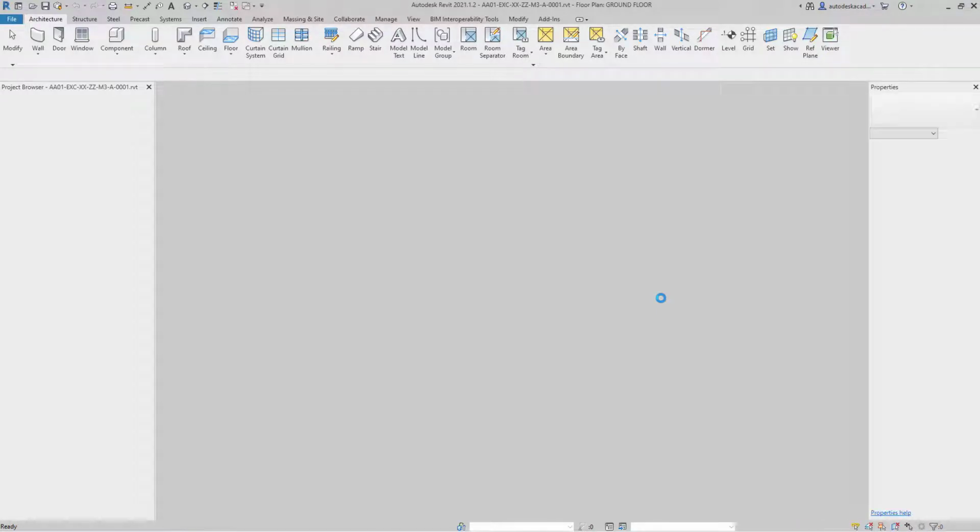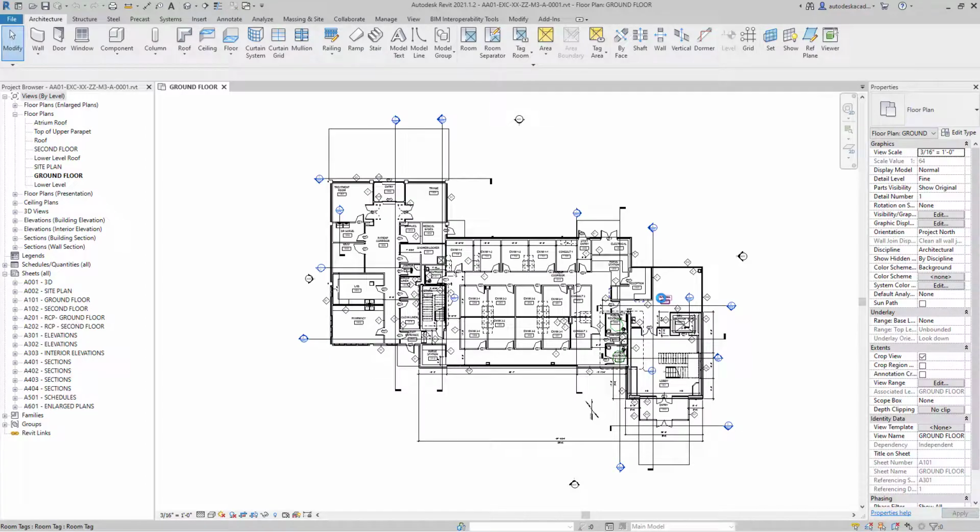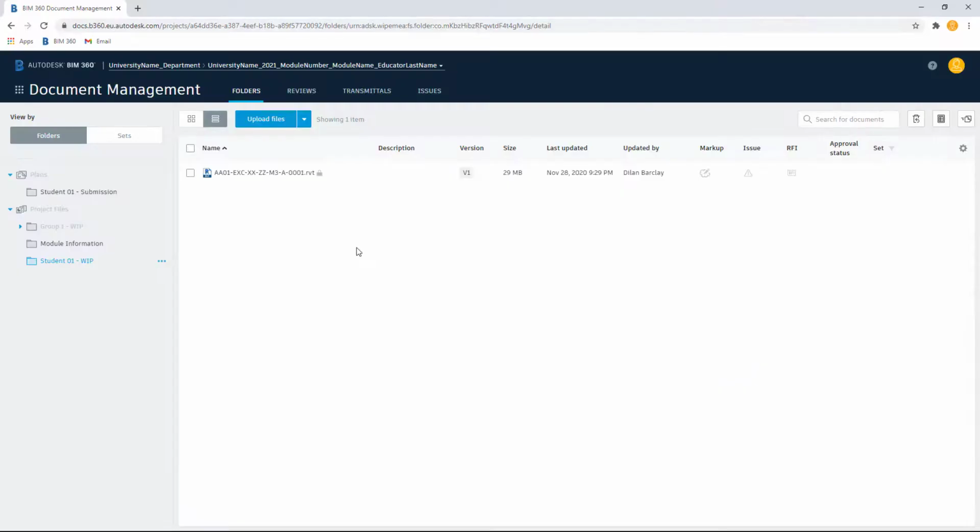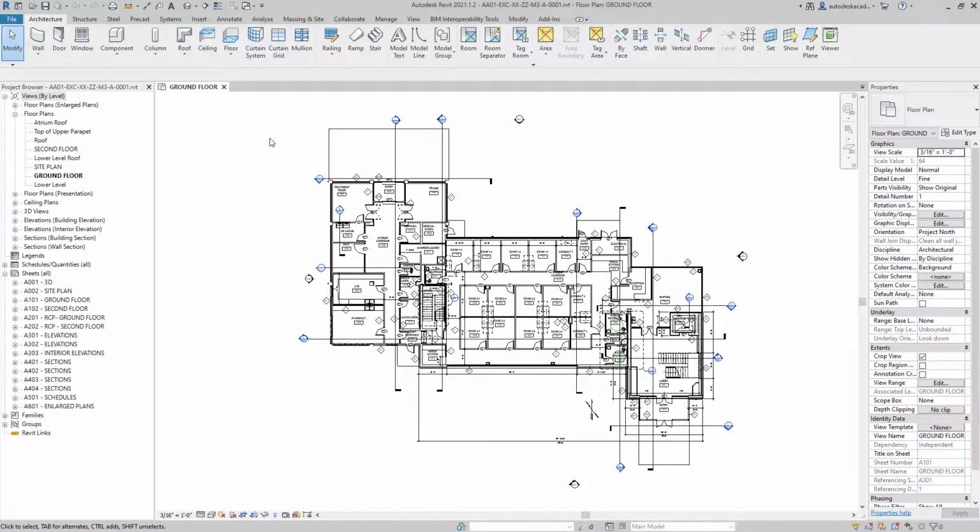When the file is locked, other members will not be able to open, edit or make changes to this file. Checking the document back in BIM360, you will see a little padlock symbol is now beside the file name. This denotes that the file is locked. Back within the Revit environment, we can begin to make changes to this Revit project.